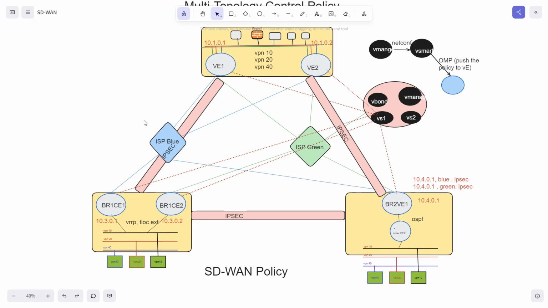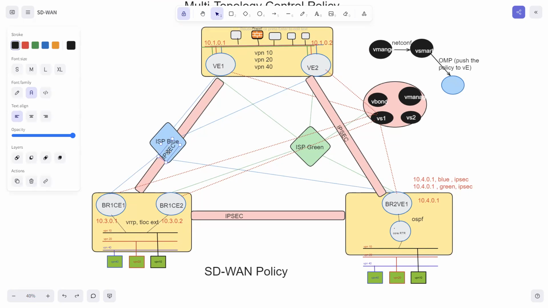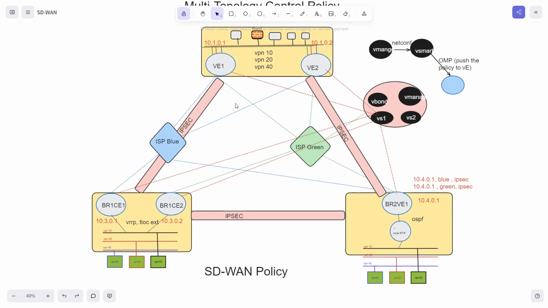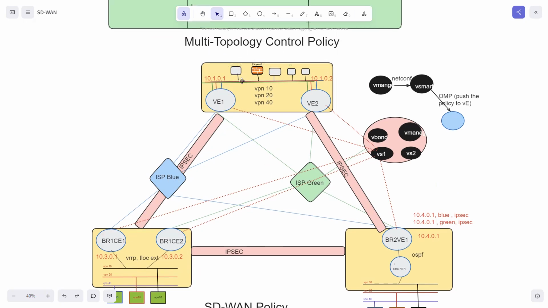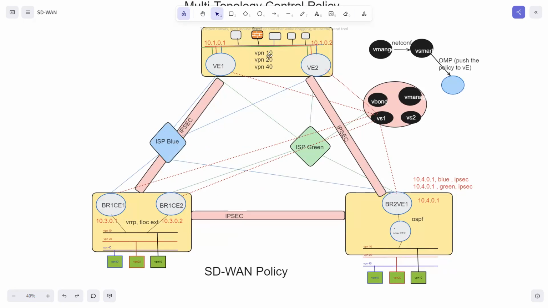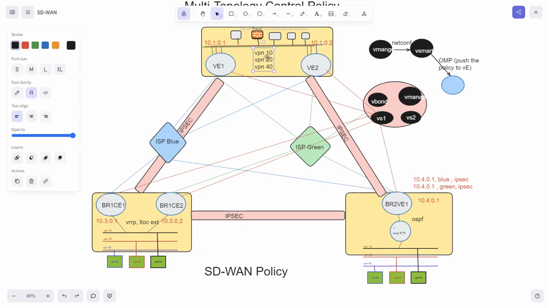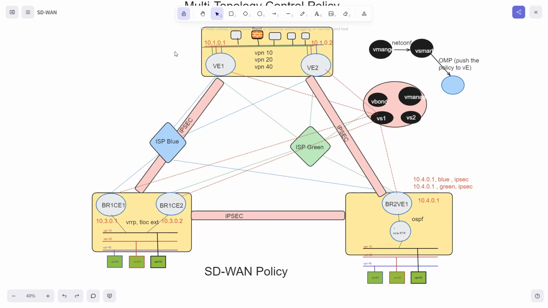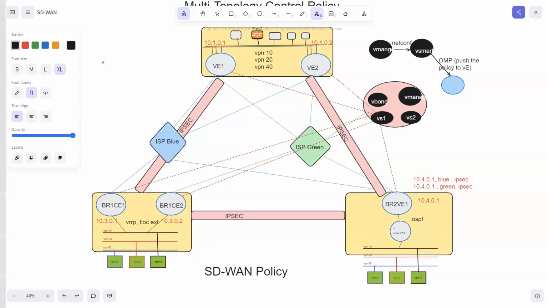Now, what we want to achieve here is something for our data center, first of all. So first of all, let's see what type of VPN we have. Here you can see that we have VPN 10, VPN 20, VPN 40. So let me write here that we have VPN 10 dedicated for corp. Suppose this is the corp VPN, corporate traffic VPN.